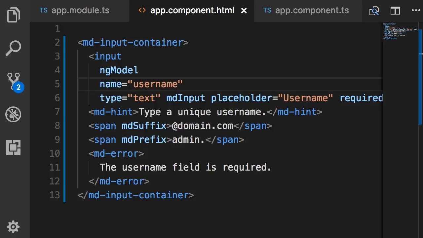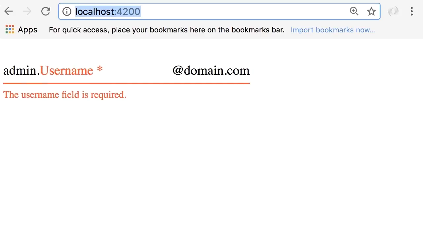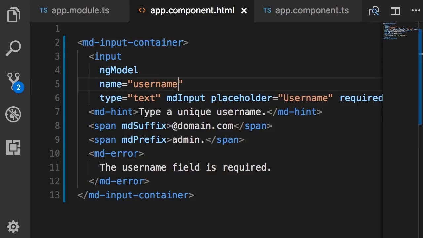So let's see this in action. I put the focus here and then tab away. And here's our error message. Beautiful. So this is how we work with input fields in Angular material. We can give our input fields a hint, a suffix, a prefix, one or more error messages. And by the way, here we want to render this error message only if the field has an error.